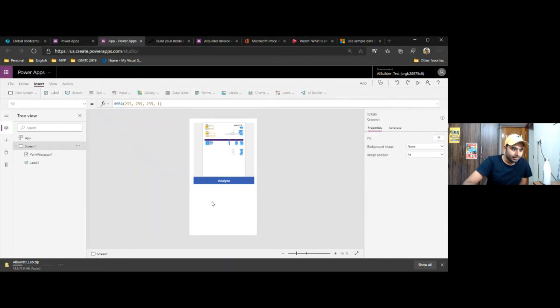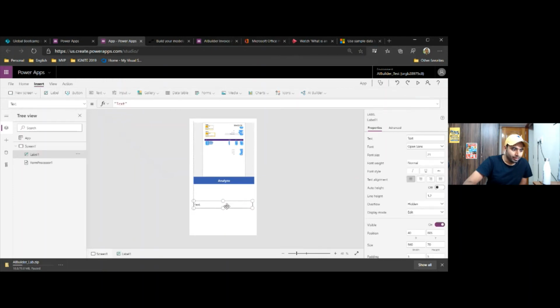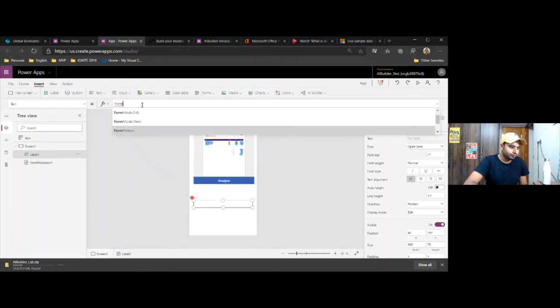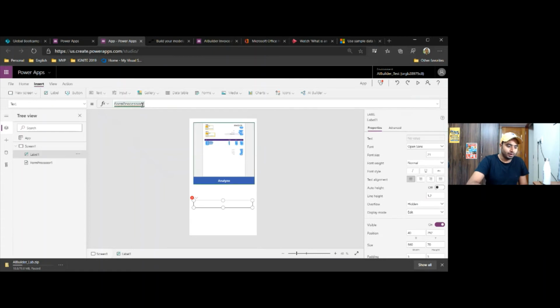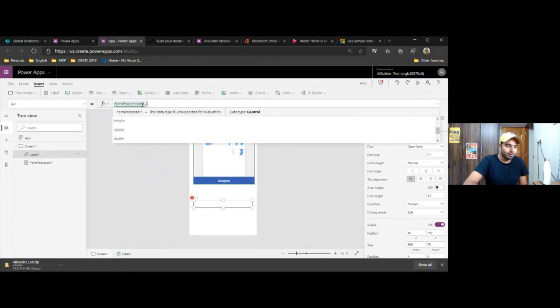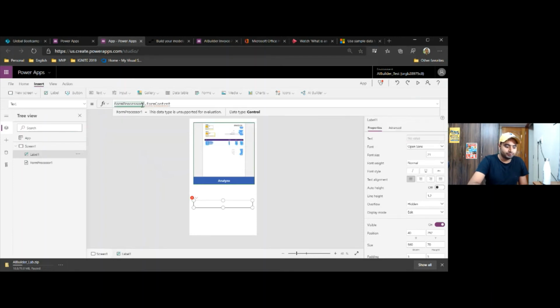So let's create a label. Now on this label, I'm going to use FormProcessor1.Content, dot. So there are two types.